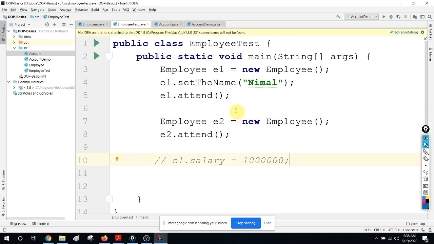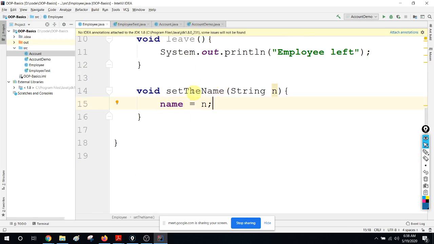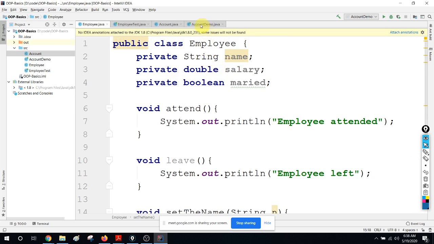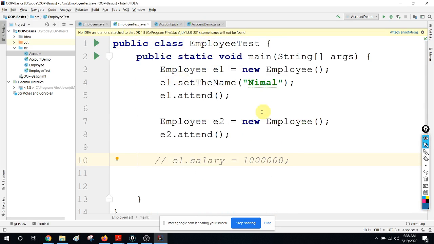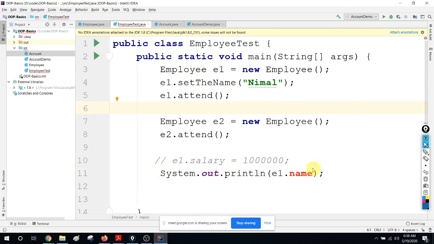Right, so that is how you expose your attribute through a method, right? Now of course, if you want to read the value, the name, we still can't read the name because the name is private. So we still can't do something like System.out.println to check what is the name of E1. I can't do that because it's private, so you can see it is red. Therefore I now want to expose another method to read the value.